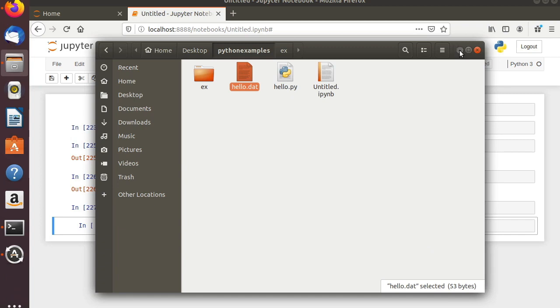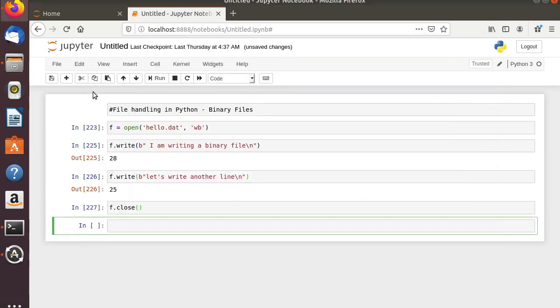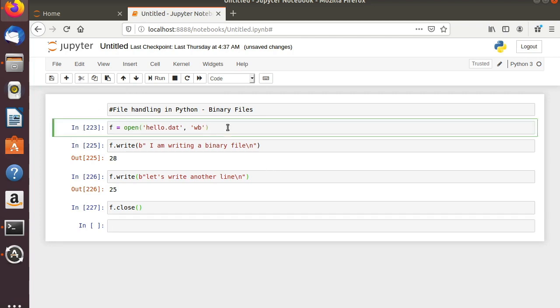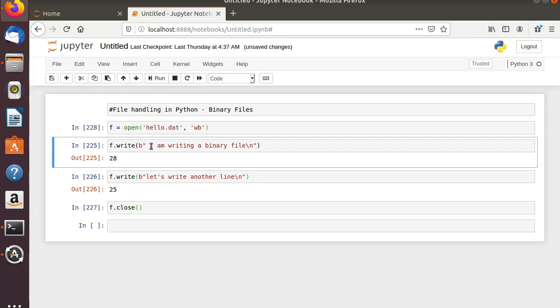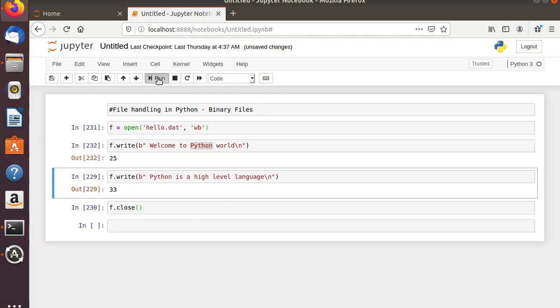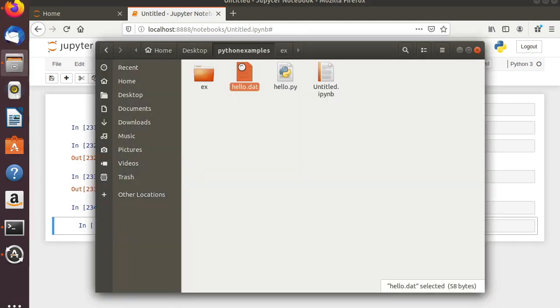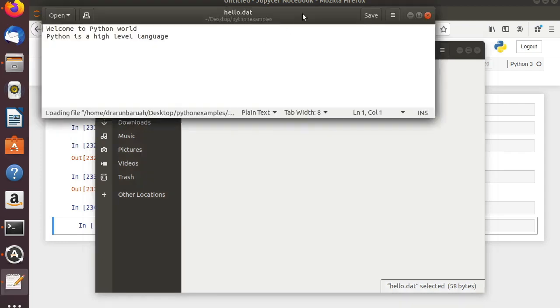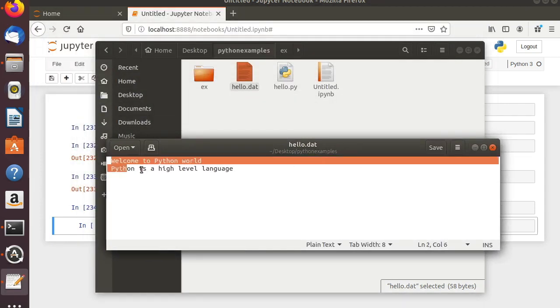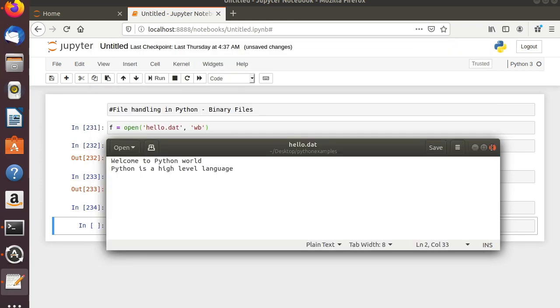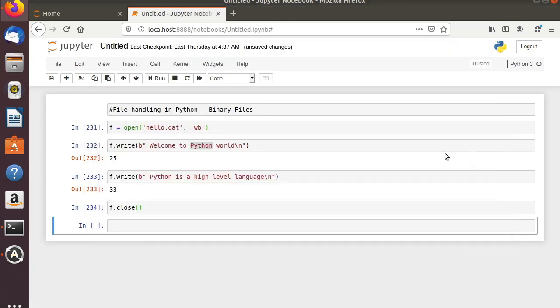So let us overwrite it again. Let us open this file, and here we will change it. Open. This time I run it, and then let us see the content. See, the two lines we can clearly see, right? So this is the way we will create a binary file.